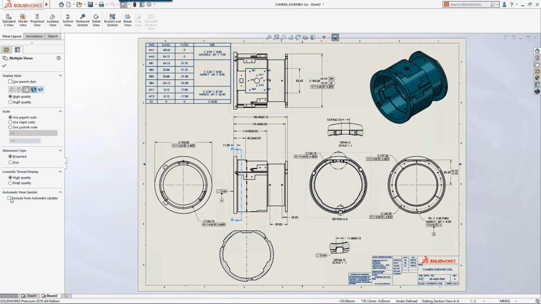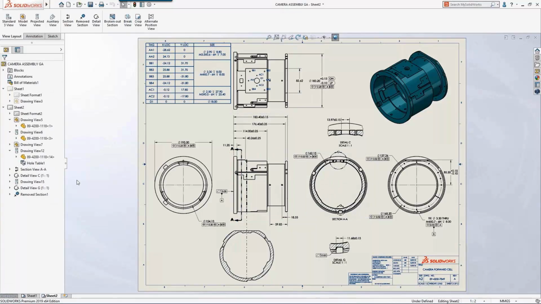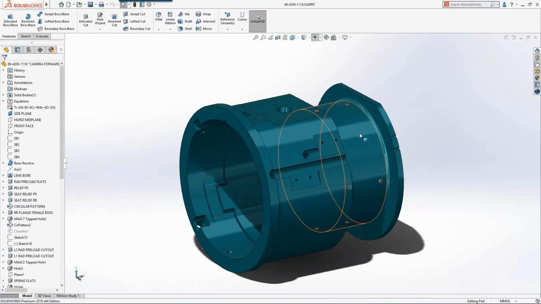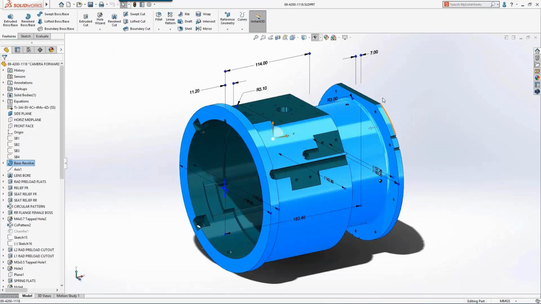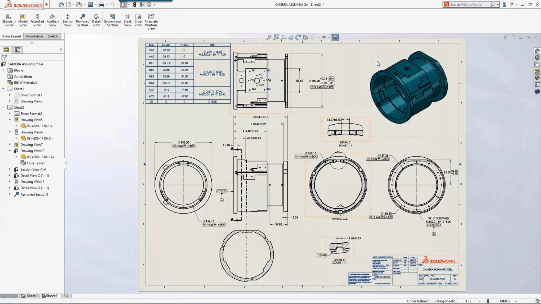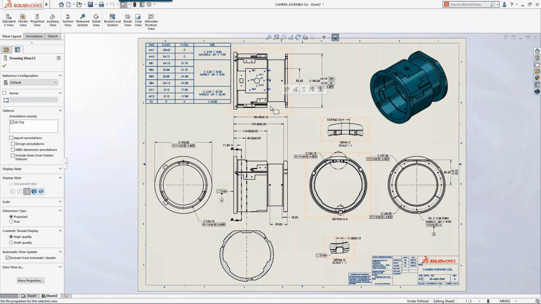SOLIDWORKS Integrated Design Environment ensures that any changes to a model can be automatically propagated to its associated drawing. Now, in SOLIDWORKS 2019, you can control the update of individual drawing views by simply picking one or more, then selecting the new Exclude from Automatic Update option in the Property Manager. The plan views section and its related detailed views on the drawing sheet are now excluded.